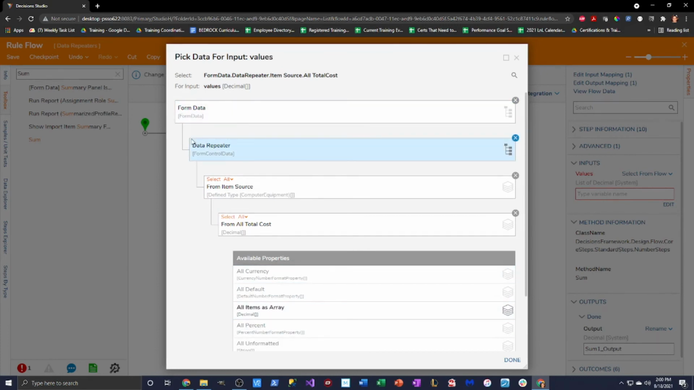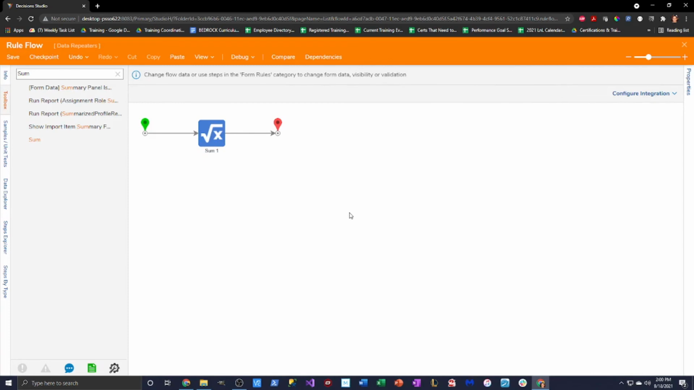Now this would be your data path for your variable if you have a cost value that you want to sum for all the cost form controls on your data repeater. It's going to be the form data always, then your data repeater, which in this case is named by the user. So if you change the name of the control to something different, then it will be the name of that control. Then you're going to say from item source, and then you're going to select all total cost. And then we're going to click done. So this is half the battle. What we did is we told Decisions to take in these values from this location.